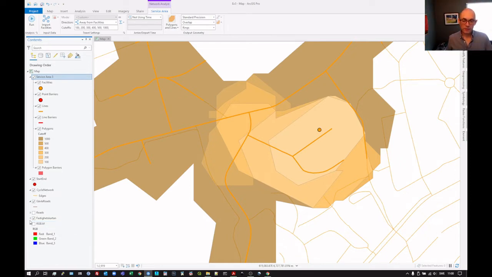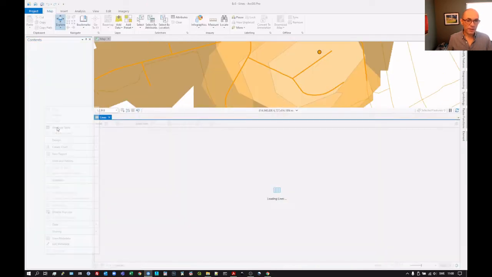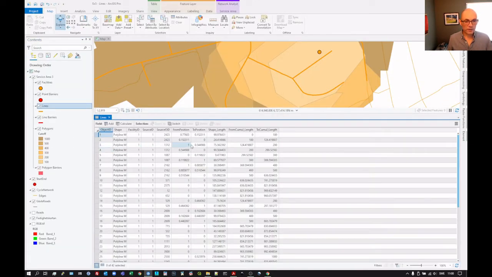Why is it a bit of a mess? Well, what are the things that are obvious here? If we start off by clicking on this lines, we can look at the attribute table here. And we can see we've got these shape lengths. We've got columns here called from cumulative length and to cumulative length. So it's telling us how far along the network it's come from the beginning of its analysis.